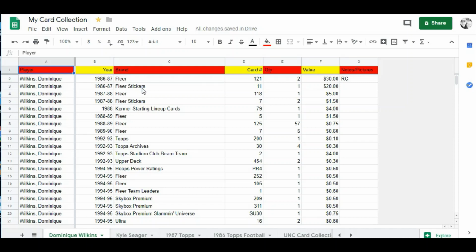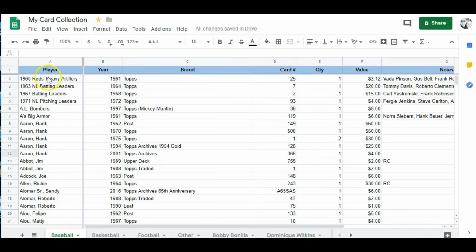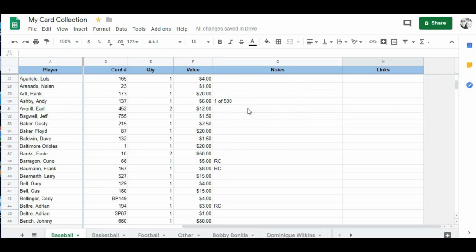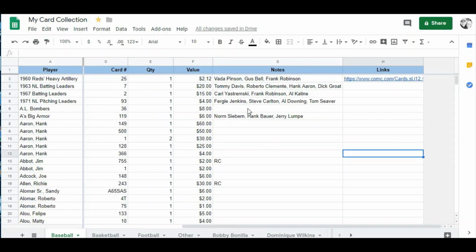When you design how you want to catalog your cards, you need to decide on a few parameters. So I will start with my baseball collection. The parameters I decided to go with were player's name, the year, the brand, card number, quantity, value, and notes. This is where I put whether there was more than one player on the card, rookie card, autograph, jersey, numbered, all the information right there. And then the last column is something I just added very recently, and that is links, and I'll explain that here in a few minutes.